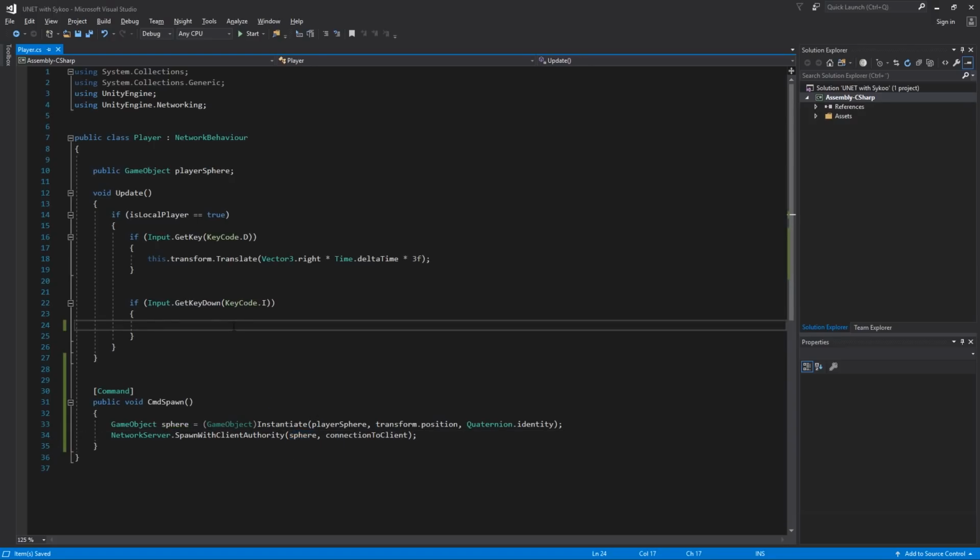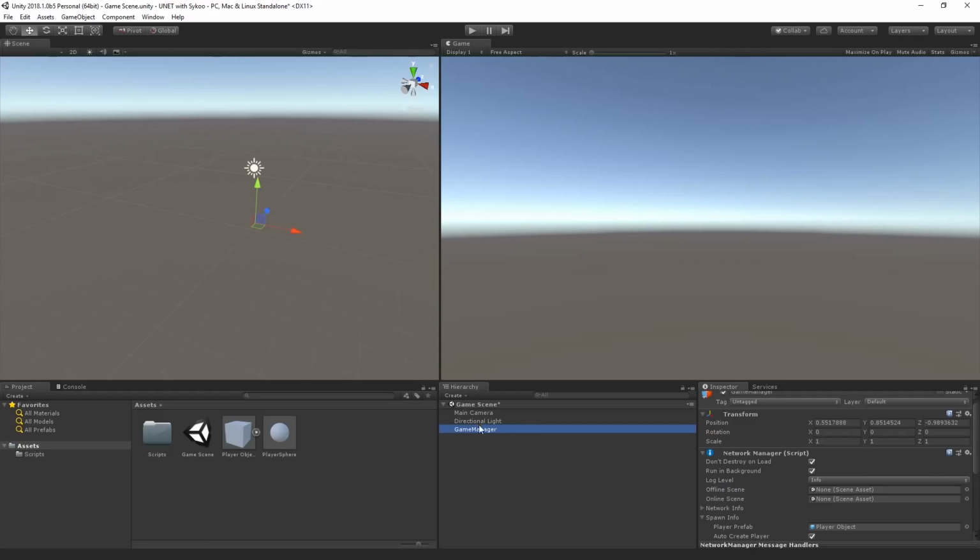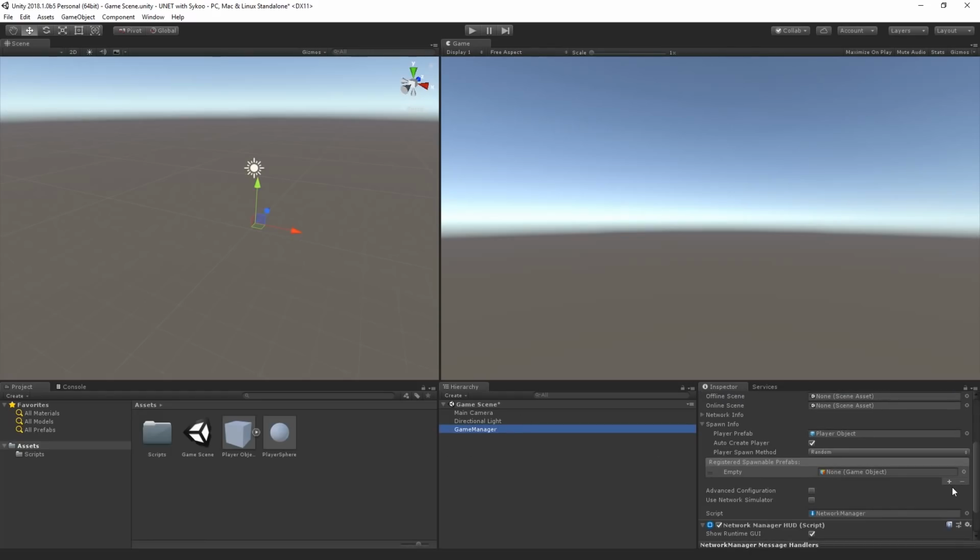Now, actually, before I forget, we can also call Cmd spawn here. So there we go. Before we forget to do something, we actually want to go back to Unity after we are done with the component. We first and foremost want to go to our player object prefab and assign the player sphere prefab into our player sphere field, basically. And one more thing we want to do is go to our game manager and click this plus button here so that we get one more field for a registered spawnable prefabs. I already have it, so I'm not going to click it.